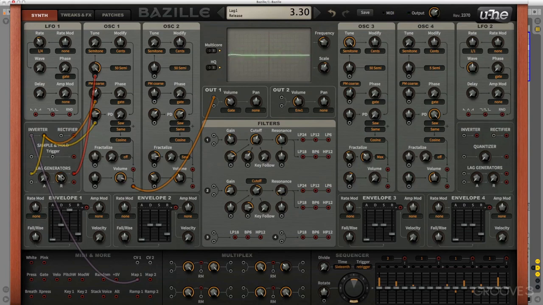So maybe instead of a kick sound like this, we could get the Simmons type tom sound. Something like that.